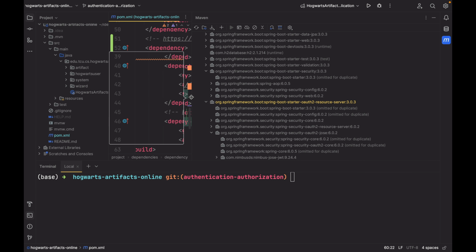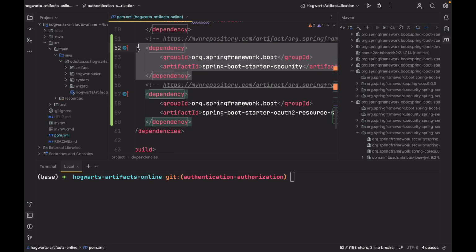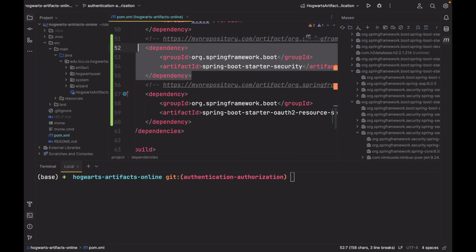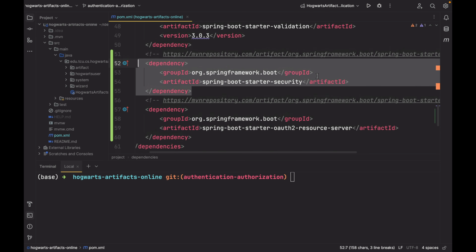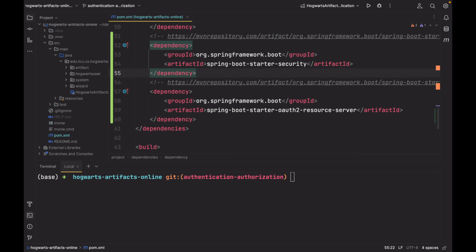So actually, if I go here, I can safely delete this part, and there's no problem. So we don't really need to bring in Spring Boot Starter Security explicitly here. So one dependency is enough. But for information, I will keep it here. Next, let's launch our program.